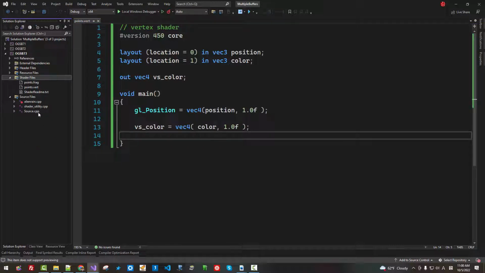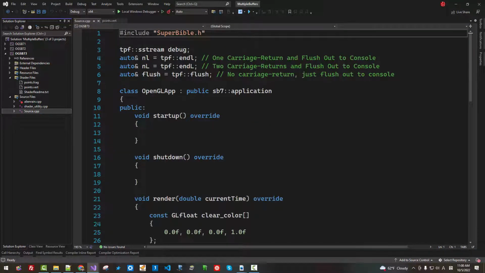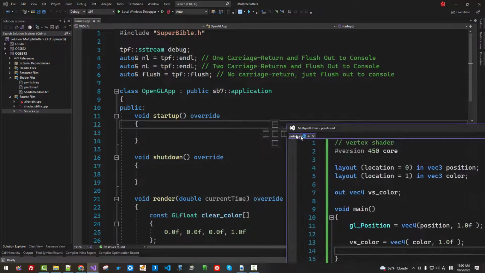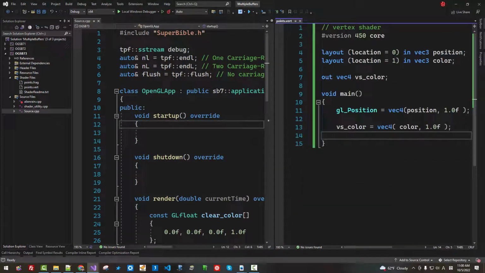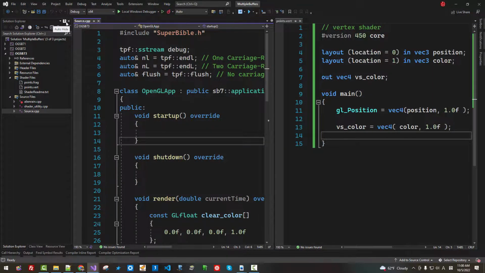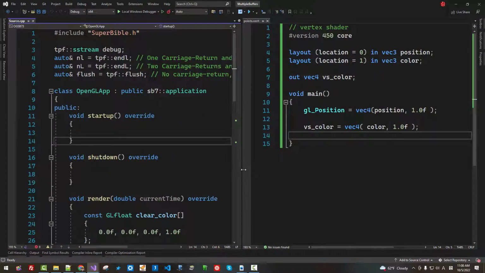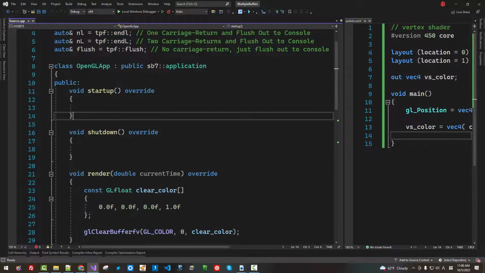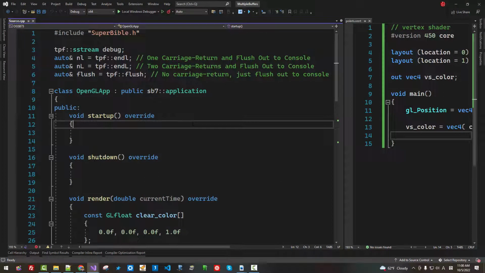Open up source.cpp. Arrange side by side. I will auto hide. Arrange like this. In the startup, we need to compile the shaders.